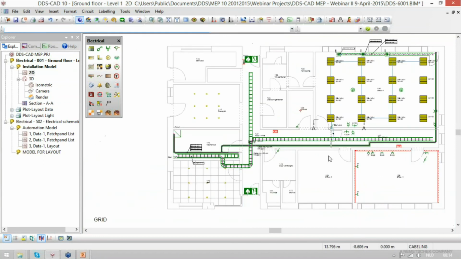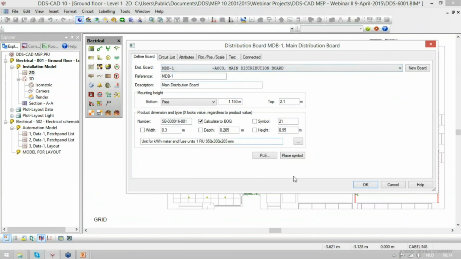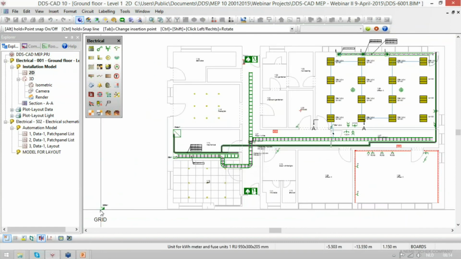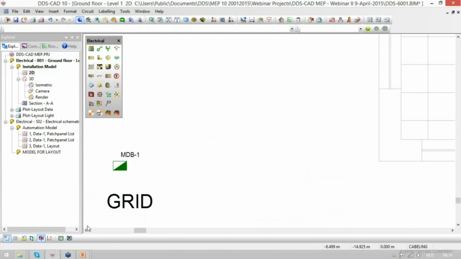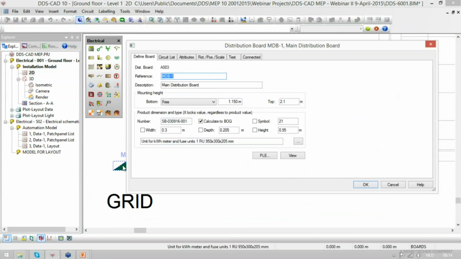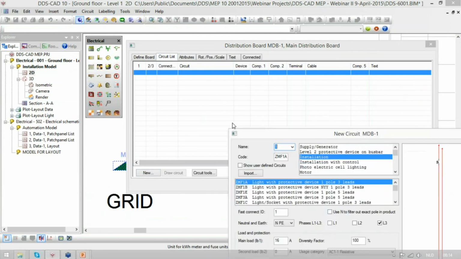So for this model, I will create a main distribution board, which will be positioned outside of the building. This could also be inside a building, and it will have the feed-in of the grid of the electrical system. Now inside this board, I will define the circuit list overview by creating new circuits.